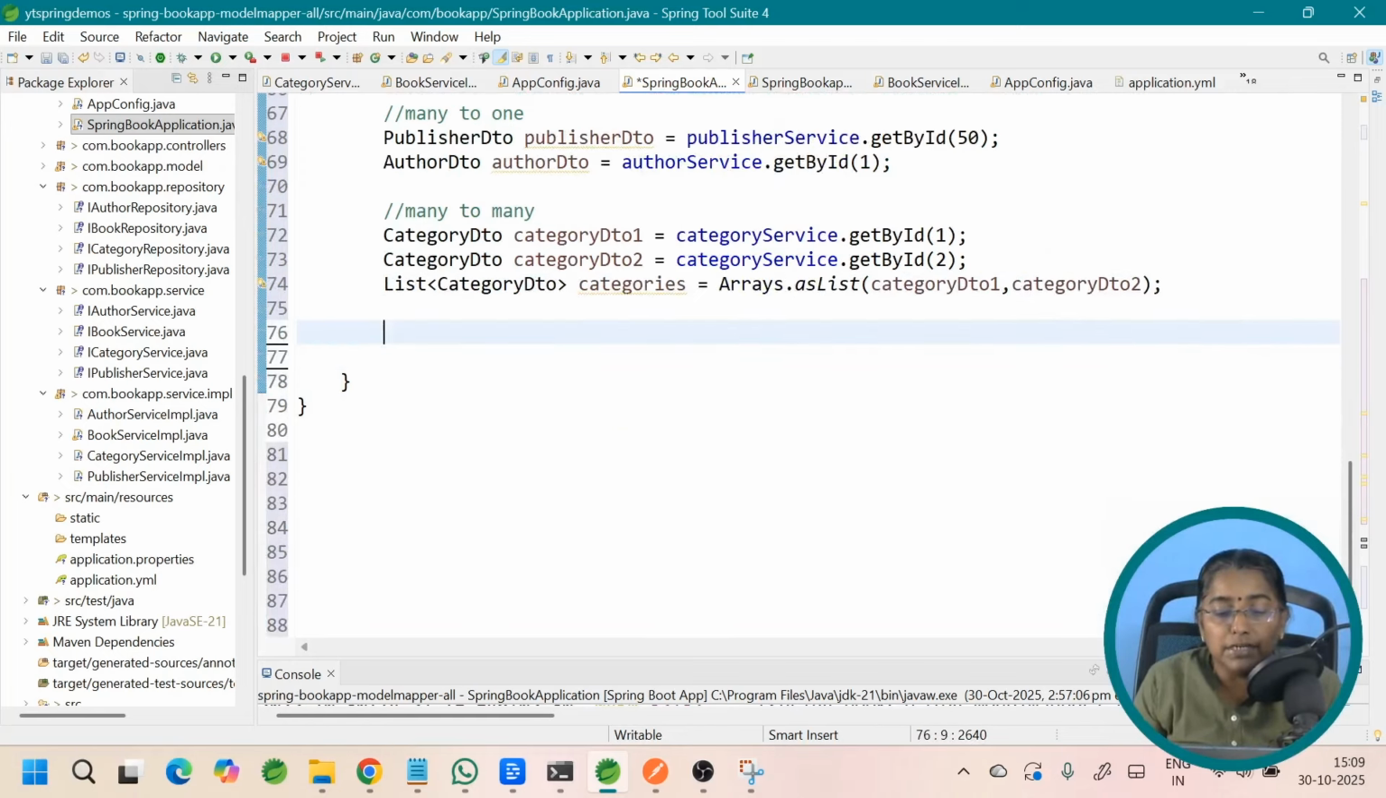What next? We need to create a book DTO object and call the add book method to save it in the database. Now we will get many errors and exceptions. We will solve them one by one. In our case, it is not book DTO, it is book request because it is associated with the controller. That's why I gave that name.